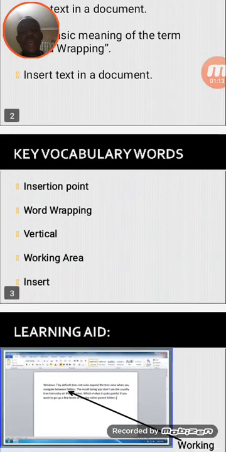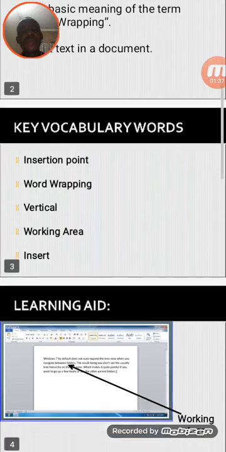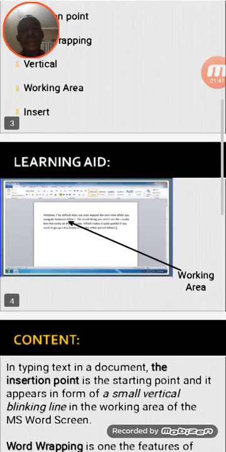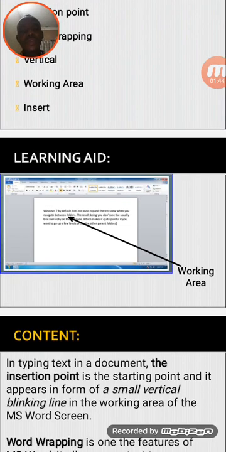So moving on, I have about 5 vocabulary words for you. The first one, insertion point. The second one, word wrapping. The third one, vertical. The fourth one, working area. And the last one, which is the 5th one, insert. So as we move on, those are the terms that we will be getting solutions to.